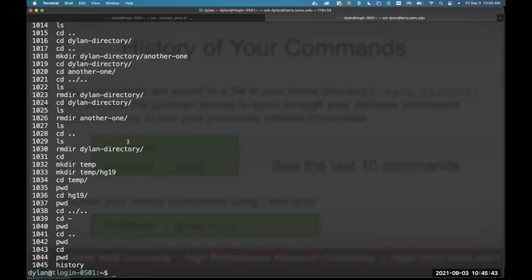Okay. This prints out your entire history. If you just want to see the last 10, you could say history and then the pipe operator. The pipe operator is on my keyboard. It's above the enter key on the right side.